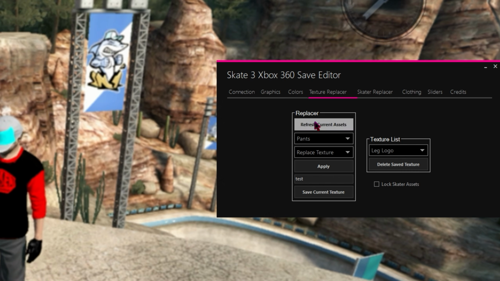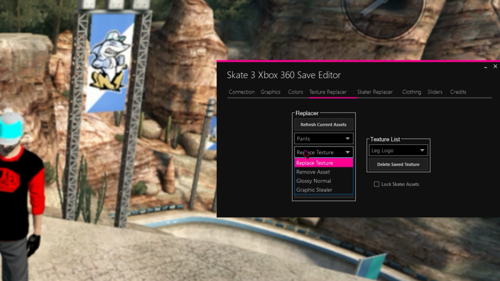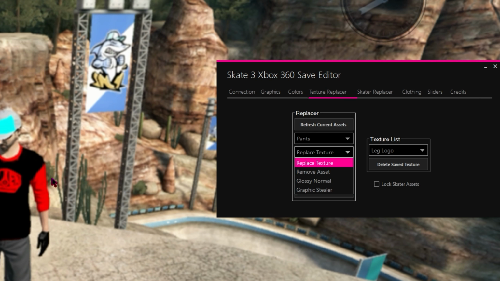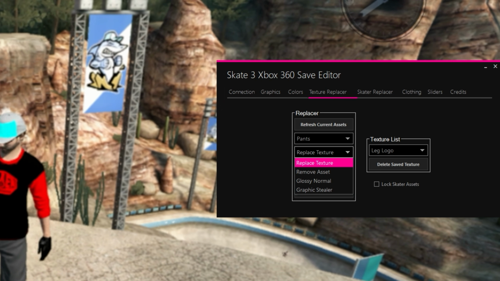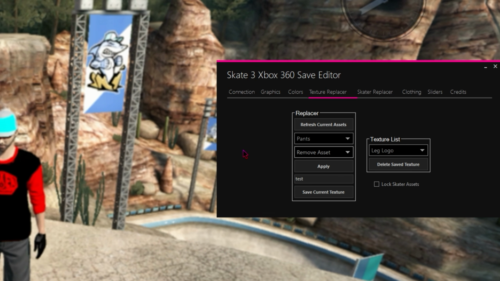So the other thing I want to show you guys is this second box here, because we haven't really talked about this yet. Replace texture is, like I just showed you, you're taking something off of something else and putting it onto something else. Remove asset is going to allow you to make things invisible.